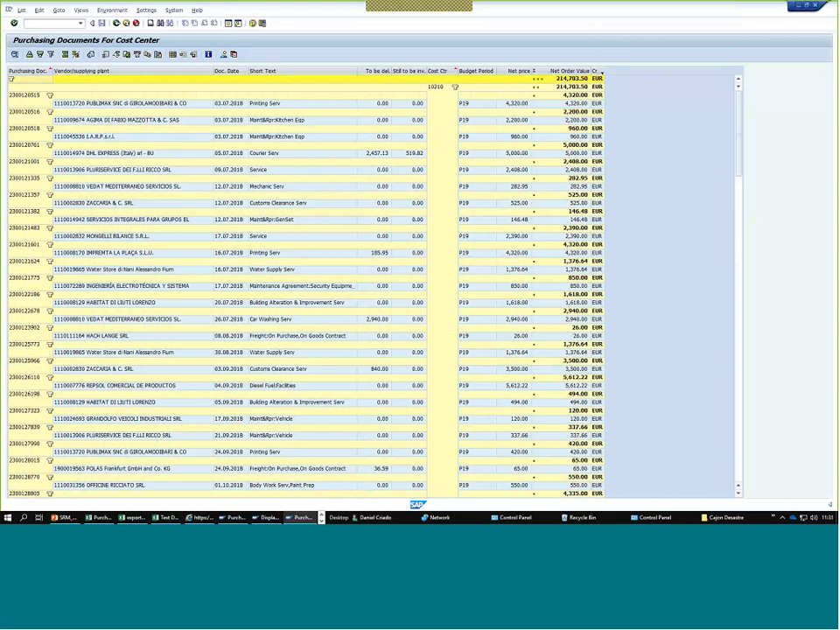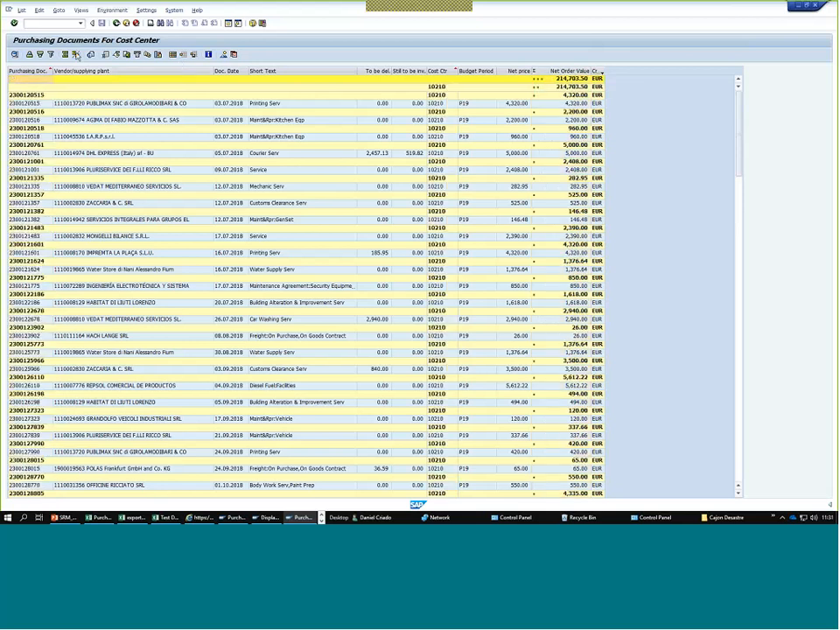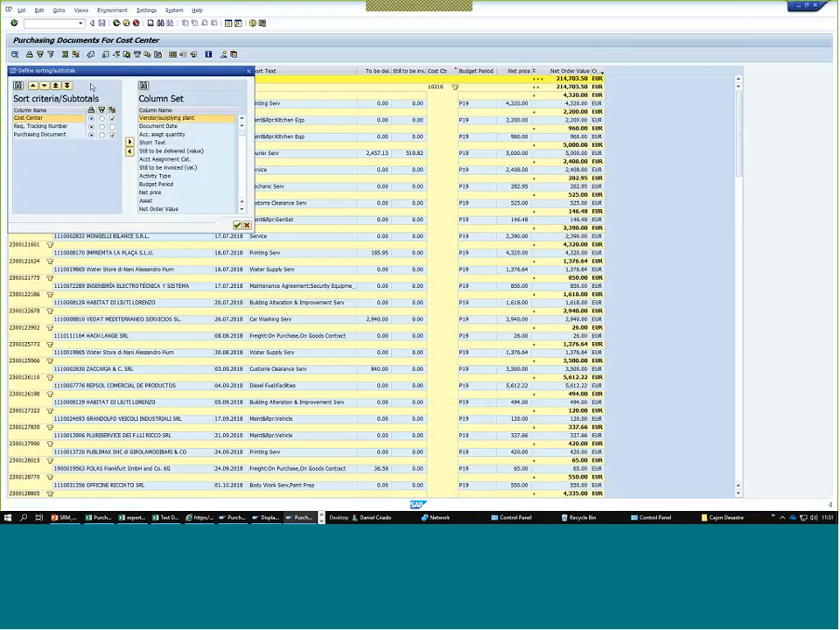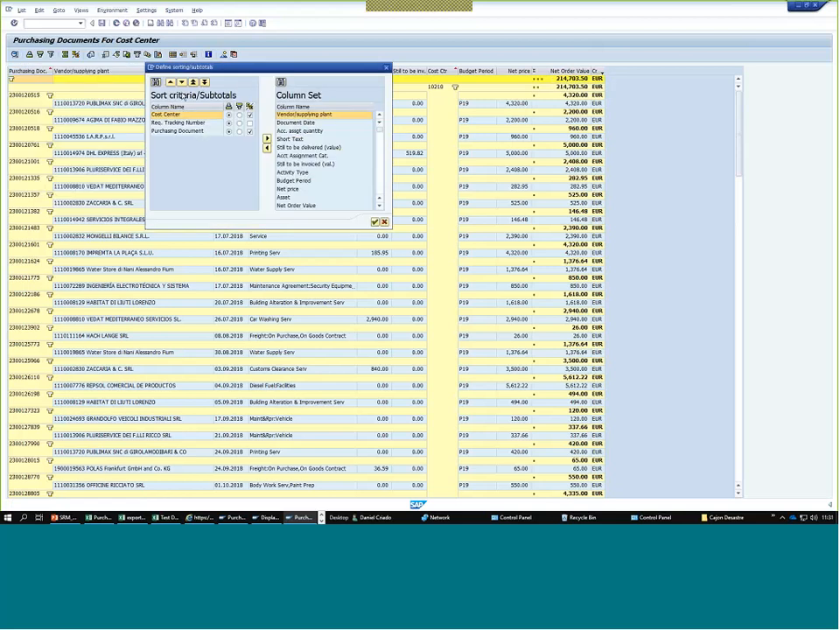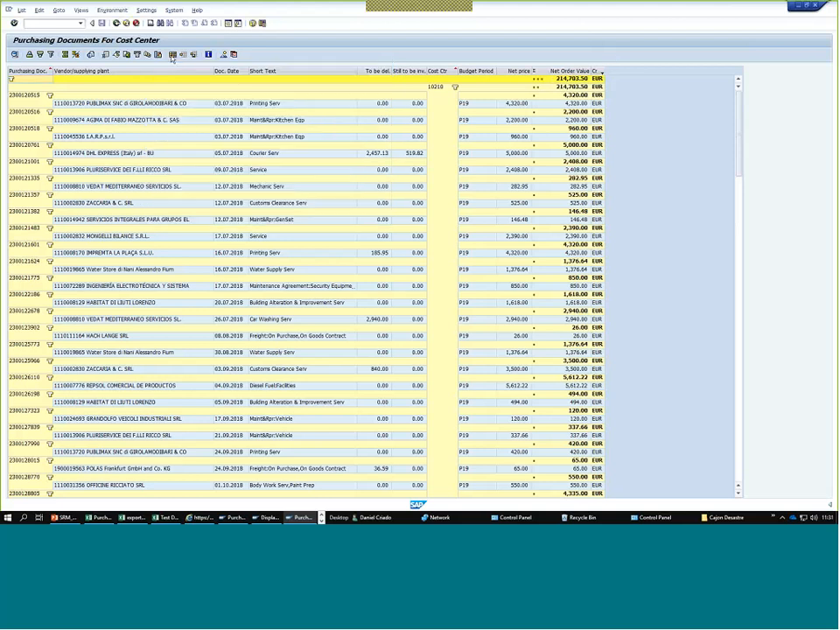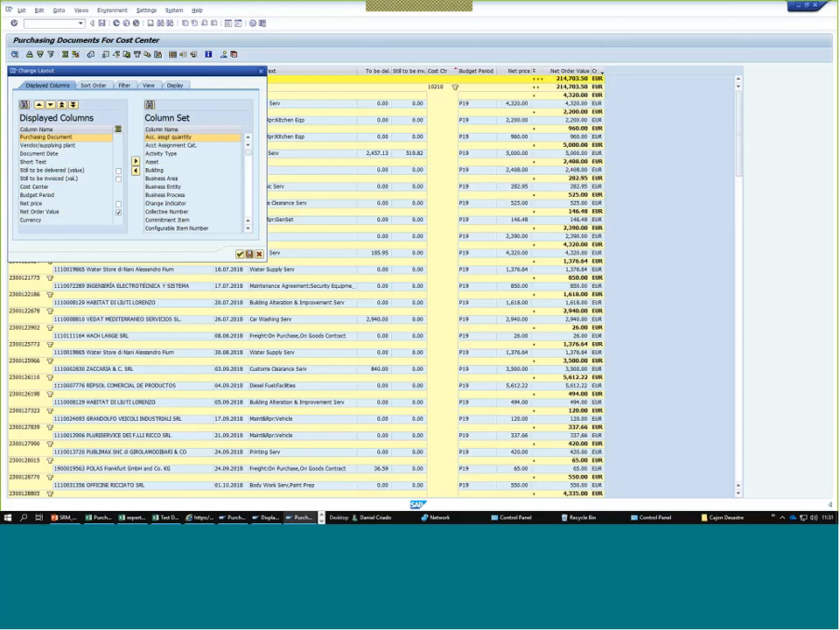All right, and I can see that I have subtotals. So what I'm going to do is remove them by default. If I want to remove the subtotals, you can either double click in the column or you can go to the layout options. Let me just go to the layout.